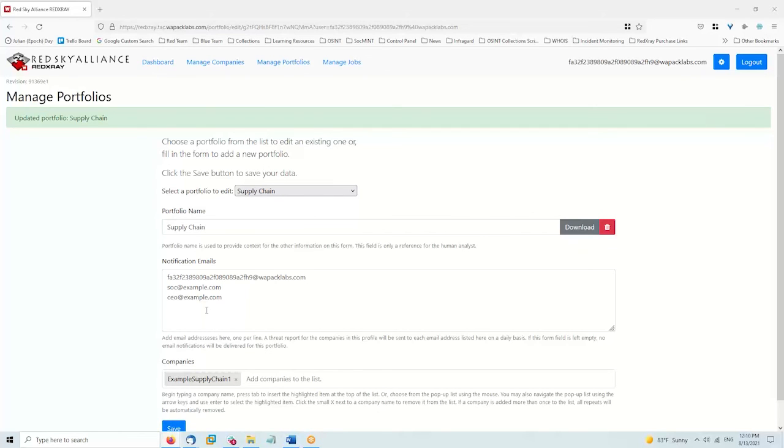But of course, if you have any questions along the way, always feel free to reach out to Red Sky Alliance here. We're happy to help you. That is how to set up portfolios or grouping companies together in REDXRAY, and also how to set up email notifications. If you'd like any further assistance with this, please feel free to reach out to us.